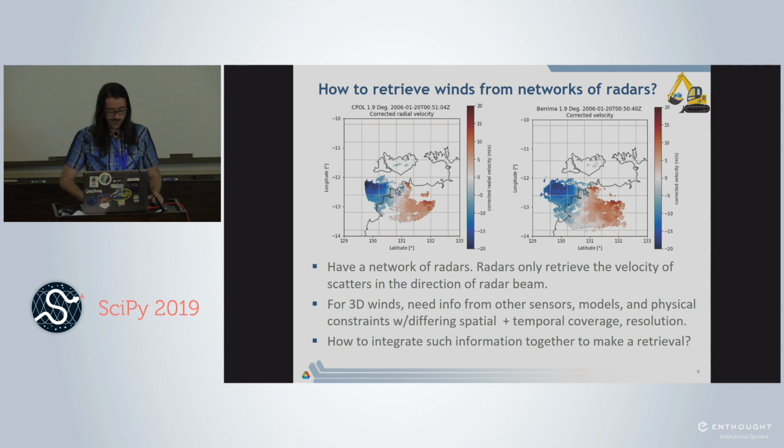But we only know, for example, if our particles are moving 20 meters a second away from the radar, or 20 meters a second towards the radar, or some range in between, just some sort of value like that. So we don't have full 3D information. We only have one component. So we need to have a network of radars as well as information from other sensors and models to create a full 3D picture of the wind field.